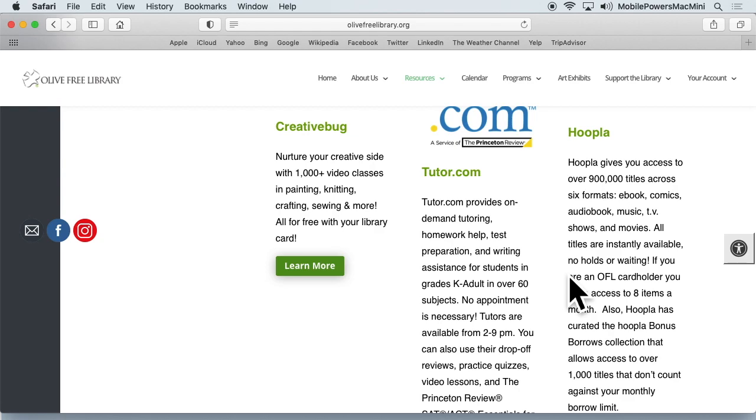There's ebooks, comics, audiobooks, music, TV shows, and movies. All the titles are instantly available, no holds, no waiting. If you're an OFL card holder, you have access to 5 items a month. This is, as I said, only for Olive Free Library patrons.